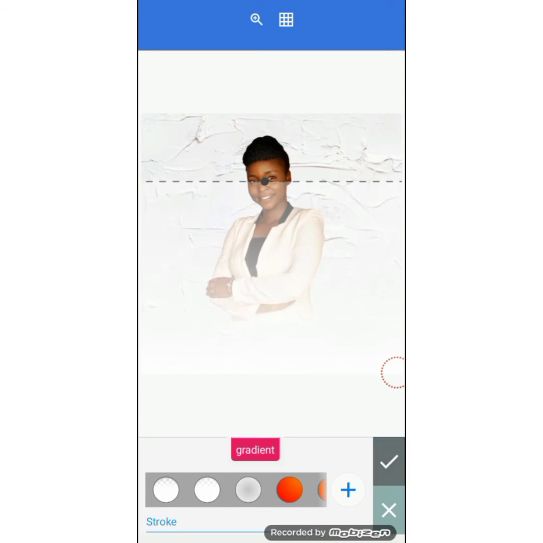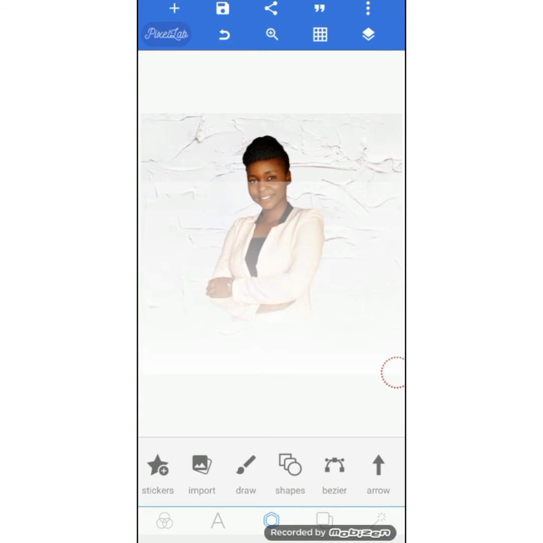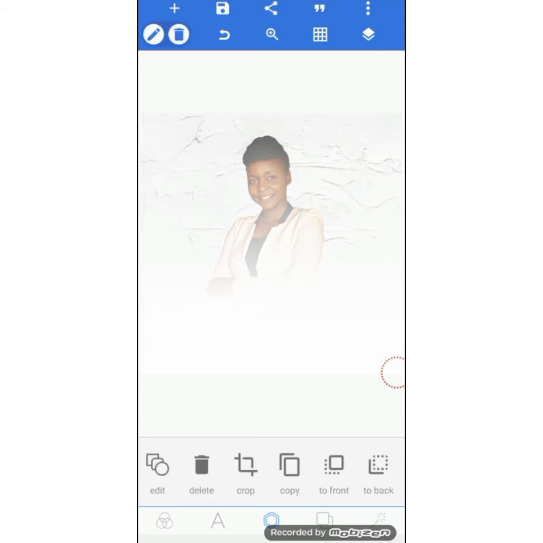Click on the check mark. Let's see what's happening there. So we are done with this. So this is how to create a blur effect. There are different ways of creating a blur effect. This is the first one, and the second one is to, here, let's try and create another one.